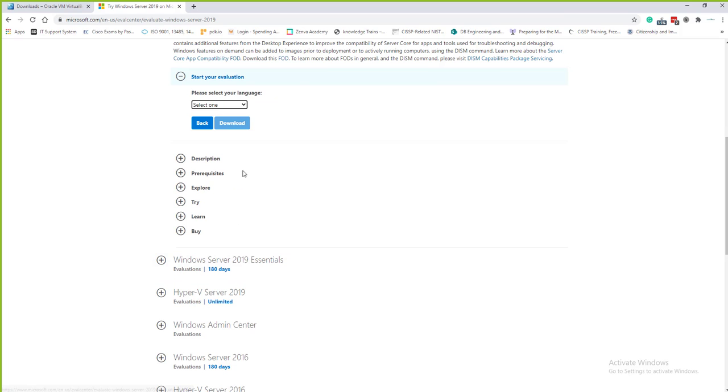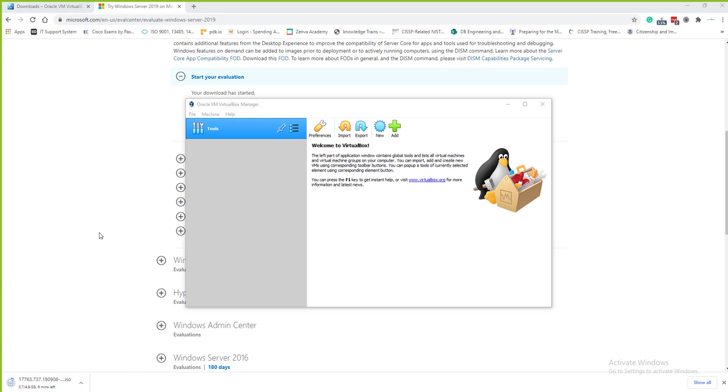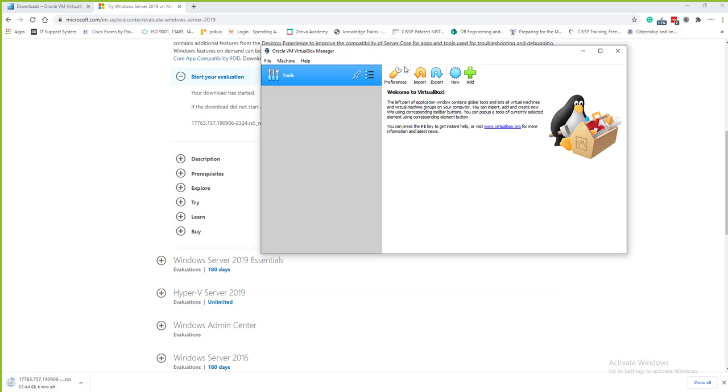download. Click on continue. Now you select your language. What language do you want to use? English, and click on download. Now you can see that the download is started. It is 4.9 GB of image. So basically it is going to take some time because it needs to be downloaded. While that is downloading, let's go and create our virtual machines.